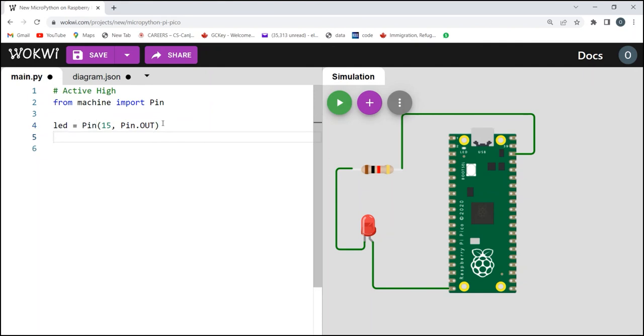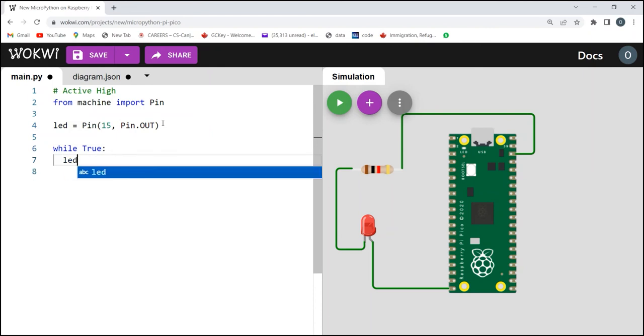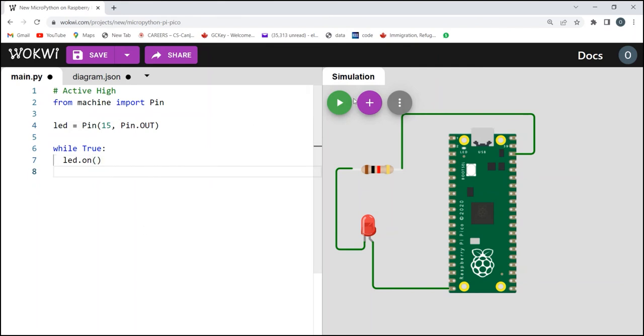Next is while True. While your Raspberry Pi Pico is on, we want our LED to be on. LED.on. Okay, so simple. So let's run our simulator and see. Okay, so our LED is working. So currently this is an active high configuration.